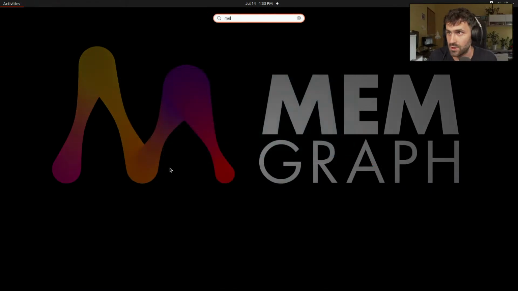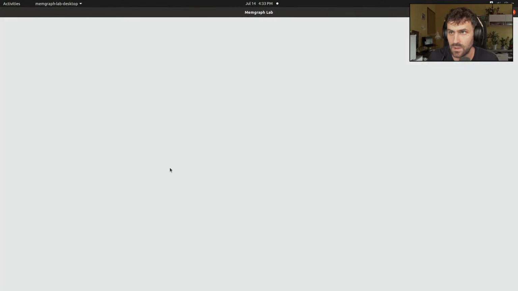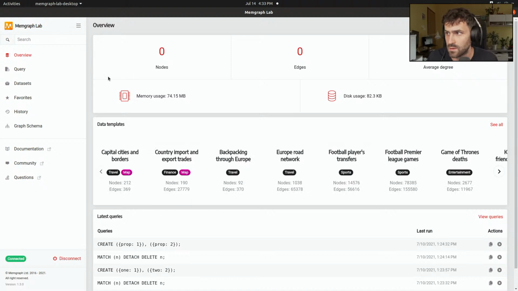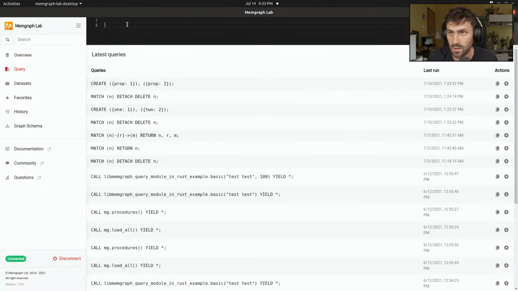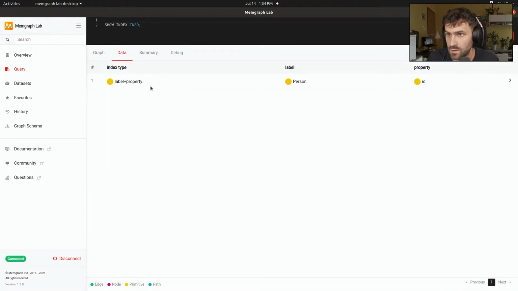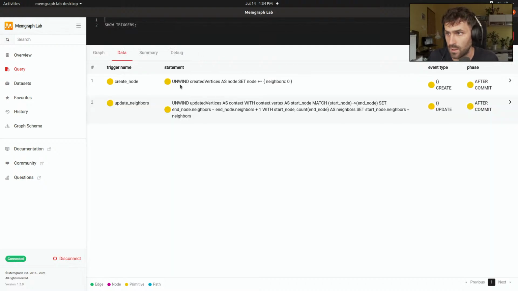Okay, let's just quickly verify that we have everything through the Memgraph lab. If I run that, I can connect, and also I can run show indexes. I think that's right. Yeah. So we have person ID and show triggers. And yeah, we have these two triggers ready.